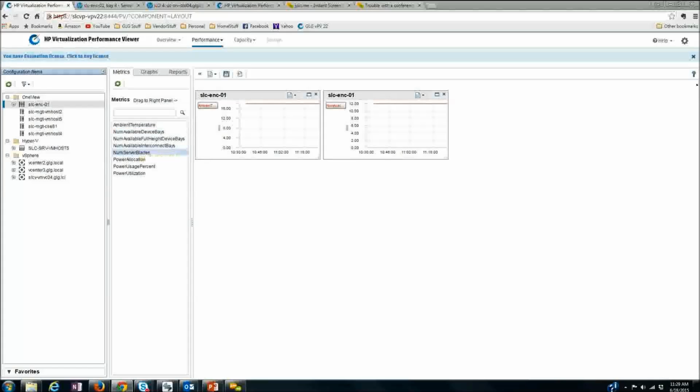I mean, I'm just grabbing things and dragging them. You can see the number of server blades I have, number of available device bays. I mean, this is kind of brain dead stuff, but I think I can drag that in there. Metrics that are very easy for me to draw on there and look at things that I care about, and then I can save them and basically build custom reports for me.